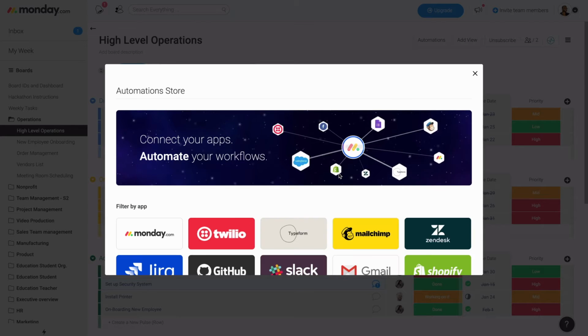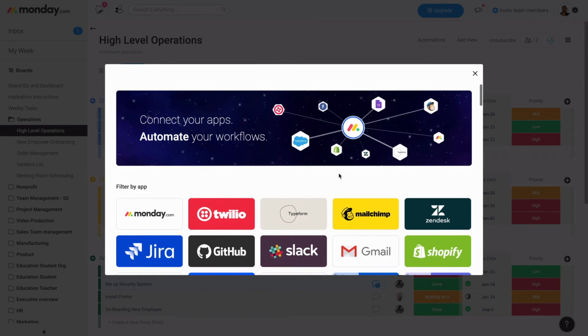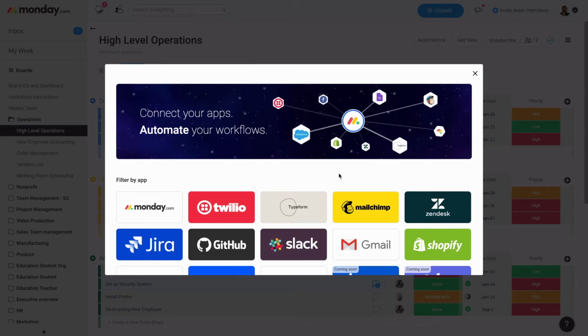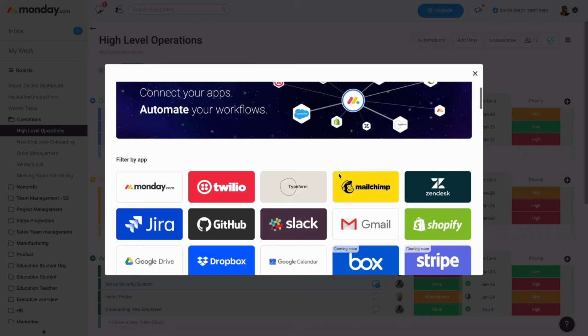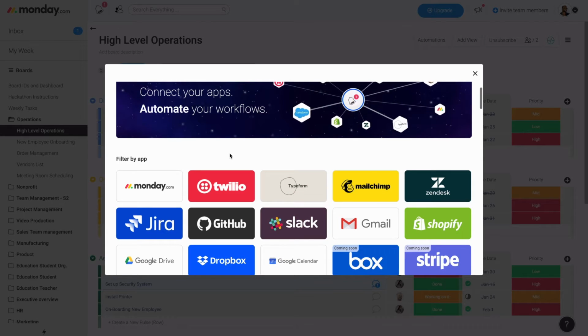By clicking on it, you'll see the different types of triggers that you can now not only do within monday.com, but with third-party platforms. What you'll notice is that the language that we currently use is that automations are between monday.com and monday.com. Anything to a third-party platform like Twilio, Slack, Gmail, MailChimp, that's going to be called an integration.